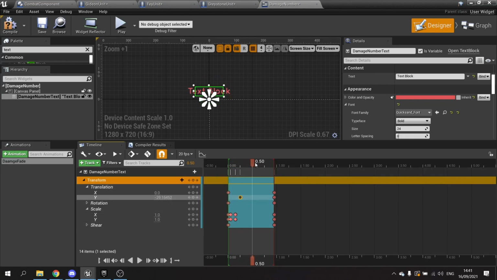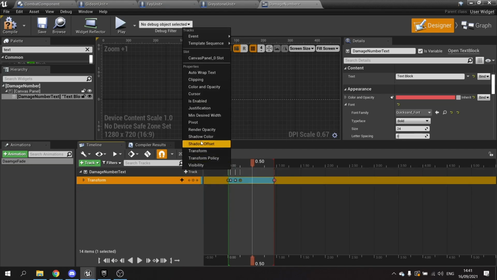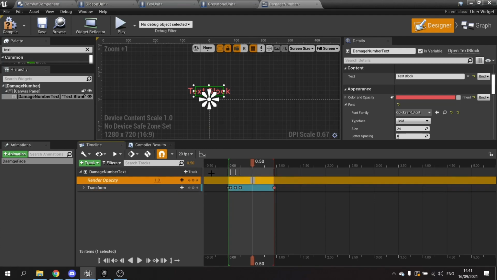So next I'm going to make it change its opacity as well. So I'm going to go add track to render opacity, and on here add a key, and on this last key here we'll drag this down here and we'll set that to 0, and we'll drag the front key as well a bit forward so it doesn't start fading out until well into the animation.